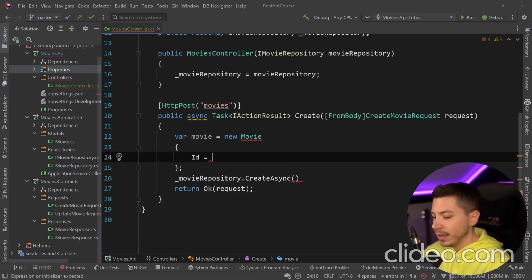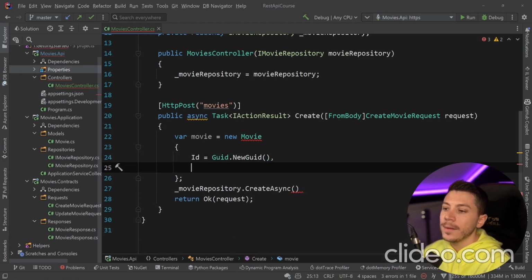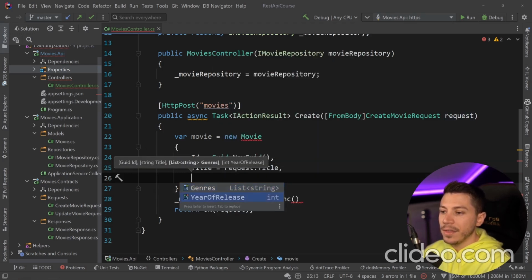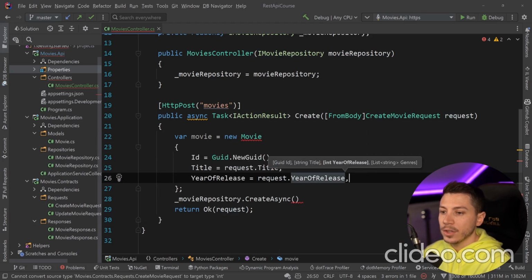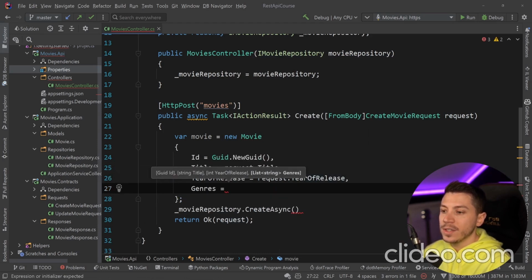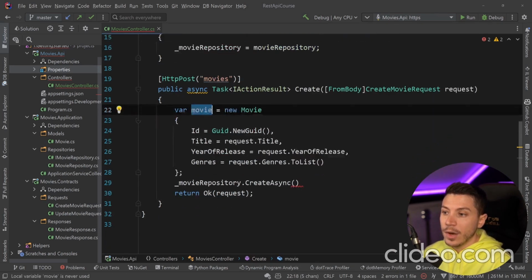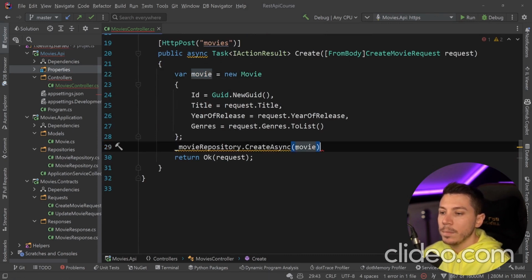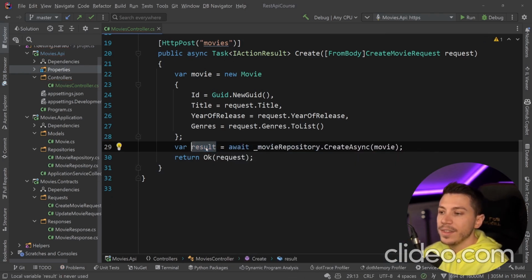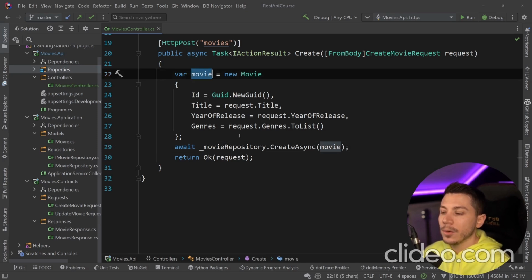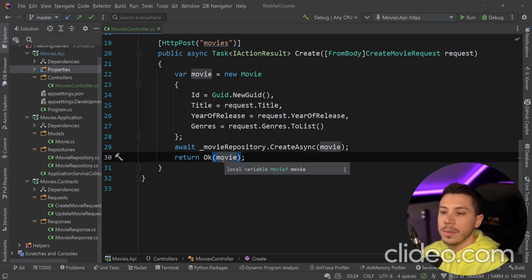First, we're going to have an ID. We're going to just generate that on the fly. Then we're going to have the title, which comes from the request. So request.Title. Then we're going to have the year of release, so request.YearOfRelease. And then we're going to have the genres, which is request.Genres.ToList(). And that is it. So now we have the movie object here, the domain object. We pass it down. We get the result, and then we await. Now, in this case, we actually don't care about the result because we assume it's going to be successful. If it's not, then an exception will happen. So I'm going to go ahead and return the movie we created.